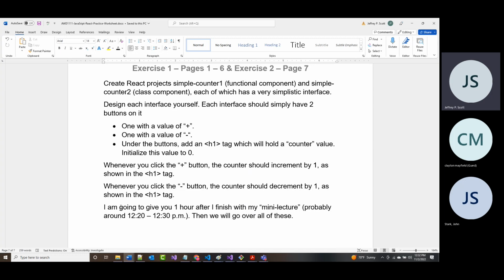What I mean is, it should have two buttons on it, one with a plus sign, one with a minus sign, and then underneath it, add an H1 tag in between the two buttons, or just center them on the screen or whatever, and initialize that H1 to 0. That's going to be your state variable, the counter. So you're going to have a counter and a set counter. Every time you press the plus button, the number in there should go up by 1. Every time you press the minus button, that number should go down by 1. And create it both as a functional component and as a class component.